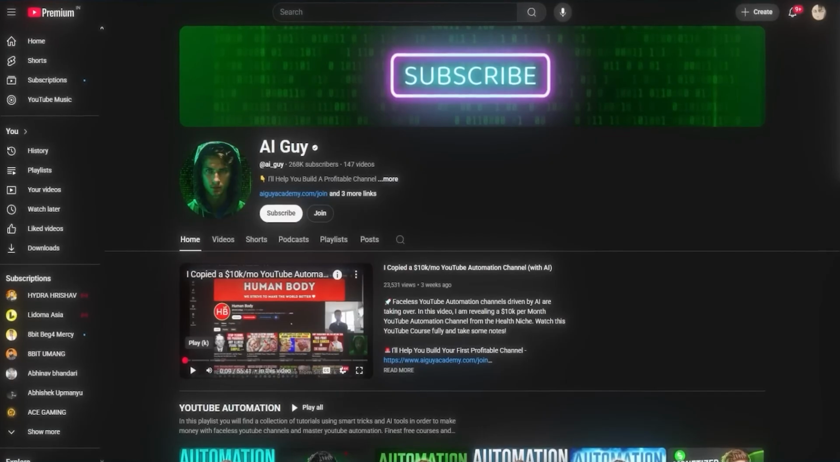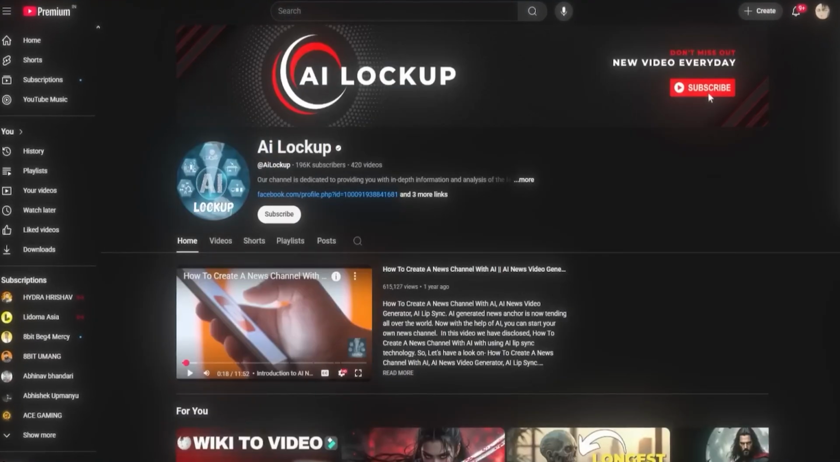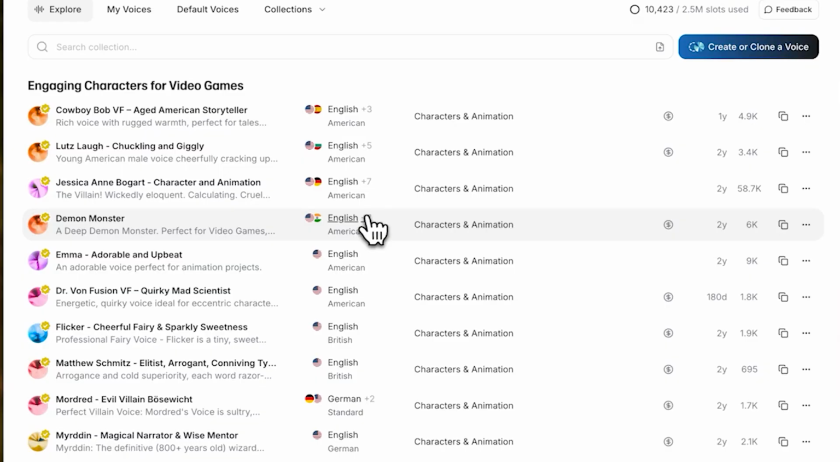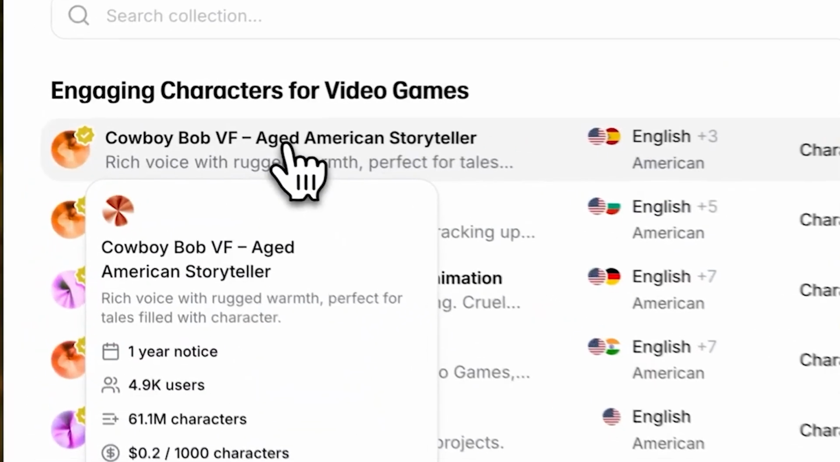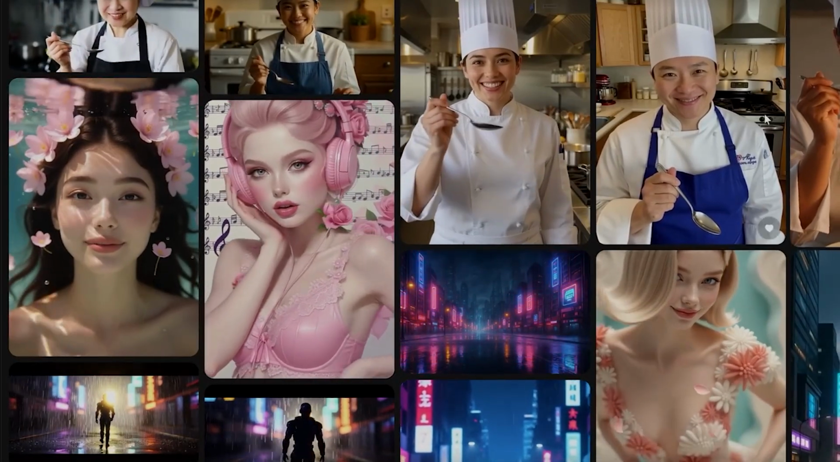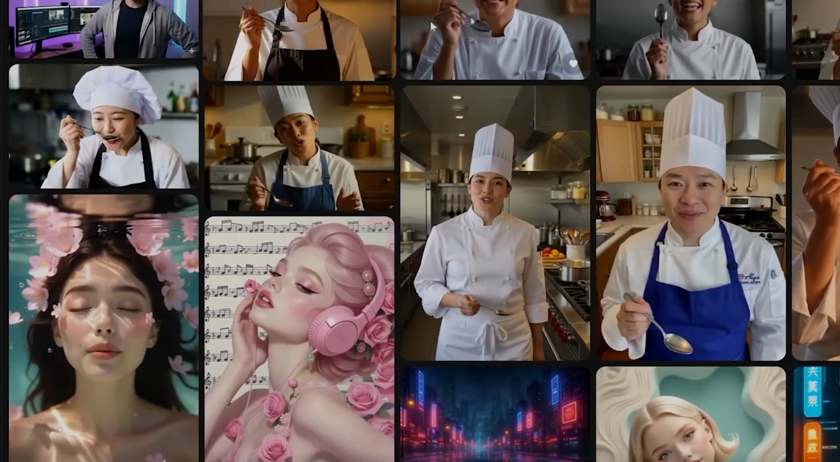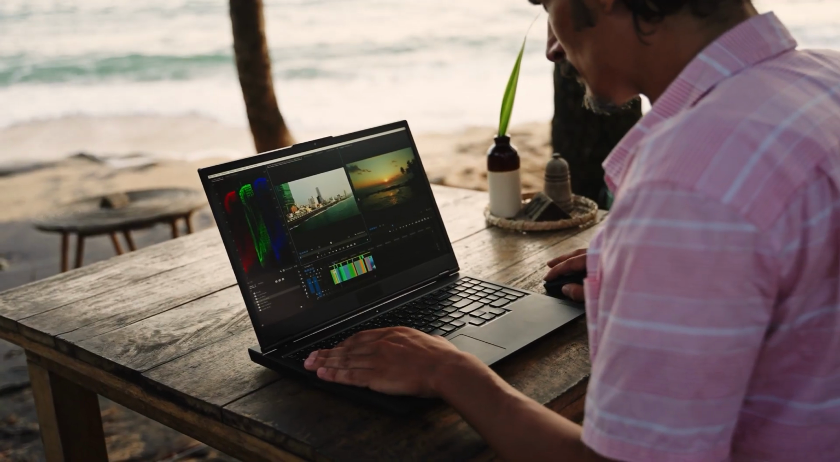For example, long-form educational or finance content benefits from steady, neutral voices with consistent pacing. In contrast, short-form content, ads, or storytelling often perform better with expressive voices that emphasize emotion.